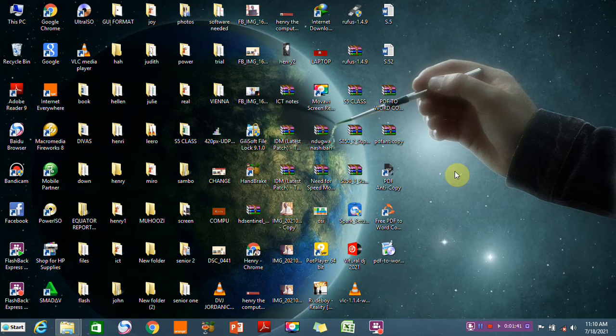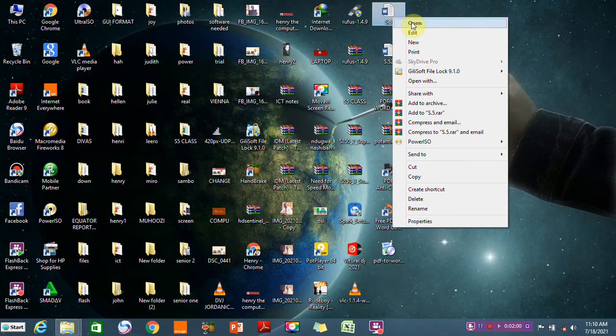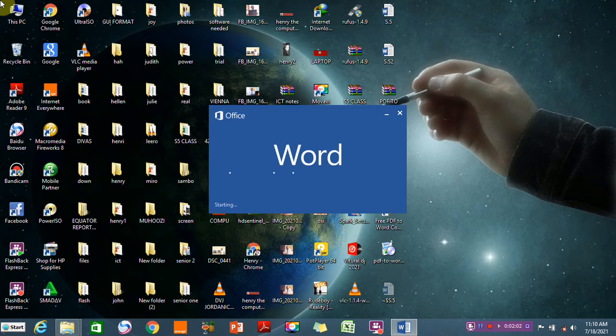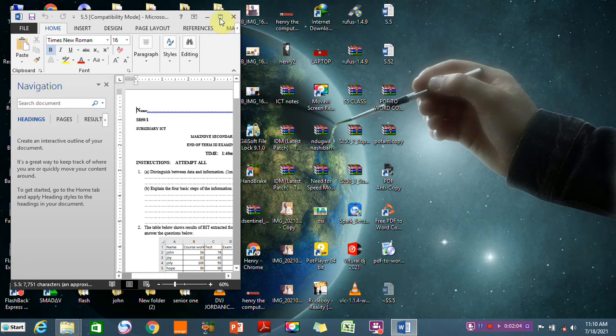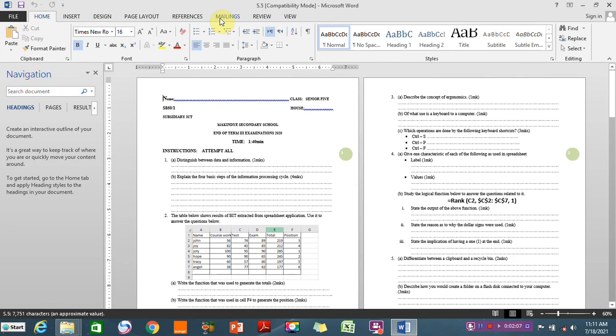So we are going to try doing that and see how we can change our document to a PDF and again a PDF back to a Word document. We already created our document and it is Senior 5 exam. We are going to open it, and it's the one we are going to be using. This is our document and that's how it has opened. We want to convert it to a PDF.